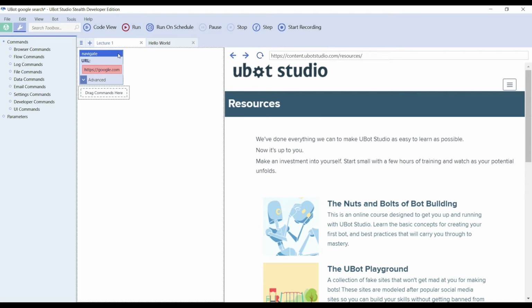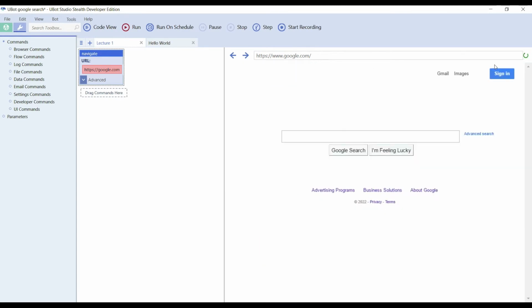Alternatively, you can always right-click the command node you want to run and click Run Node. This will only execute the single command instead of running the entire script. In our case, if we run this command the browser will navigate to google.com.